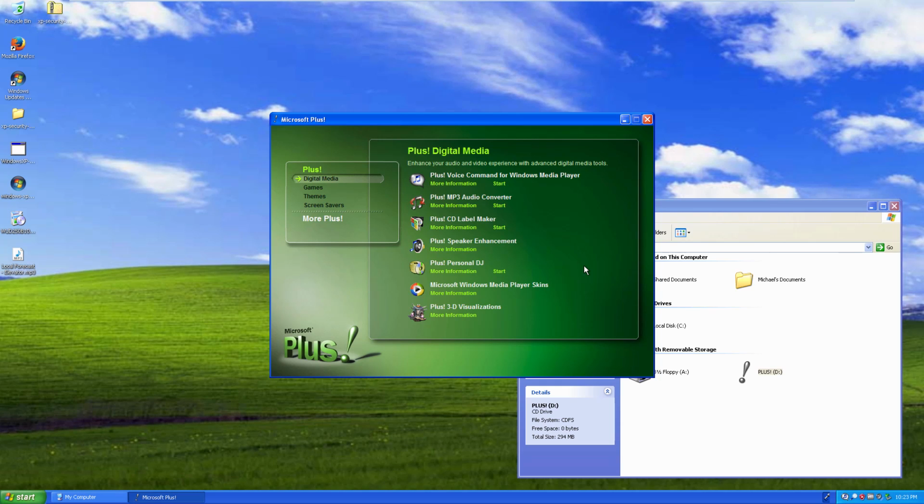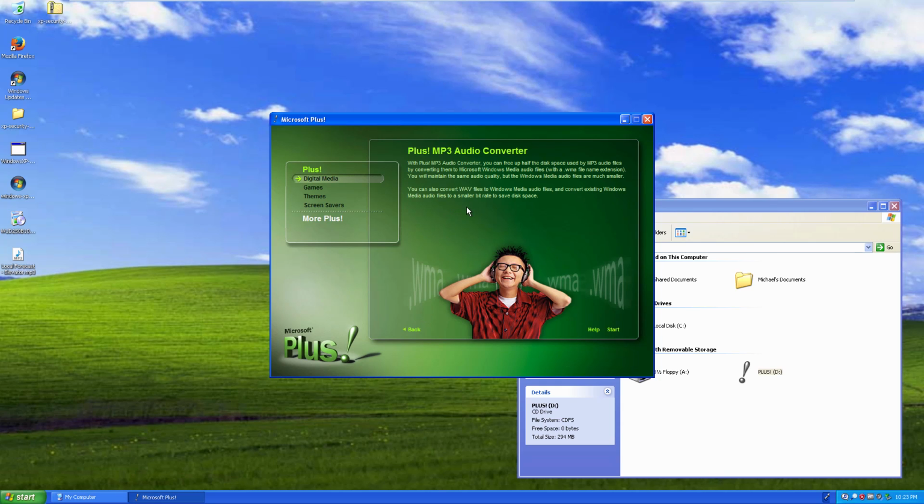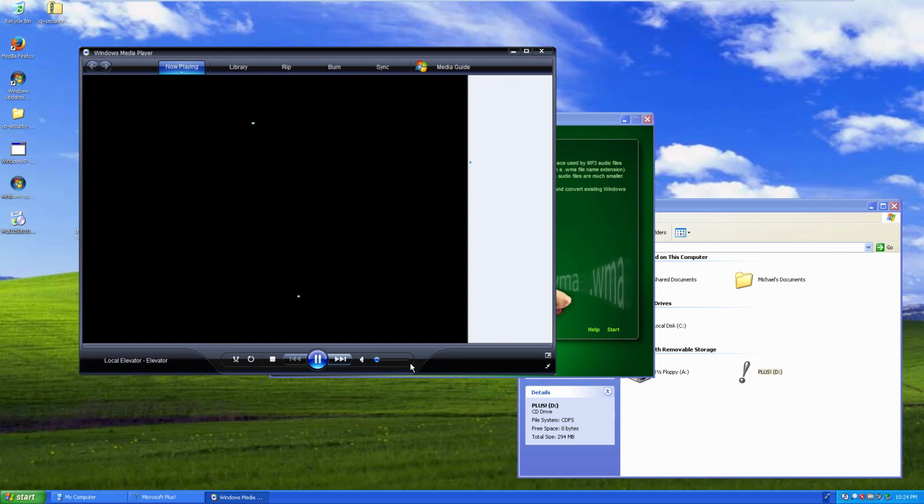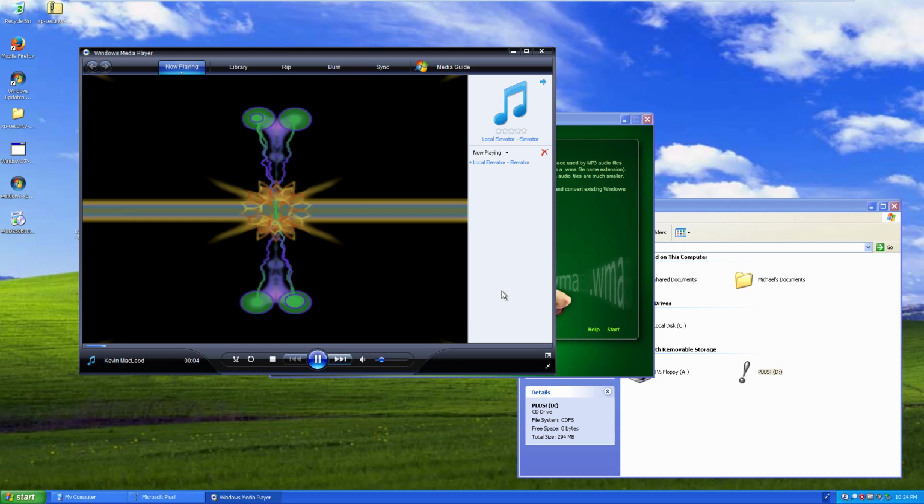So yeah, that's basically that. For the Microsoft Plus MP3 audio converter, what it basically does is it will take any MP3 file and convert it into a file that you can use with Windows Media Player, which is a .wma file. So I have one here, as you can see. So we'll just play this. I can show you that. I don't want to make it too loud, but yeah.